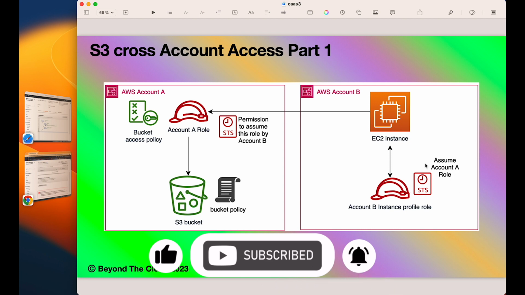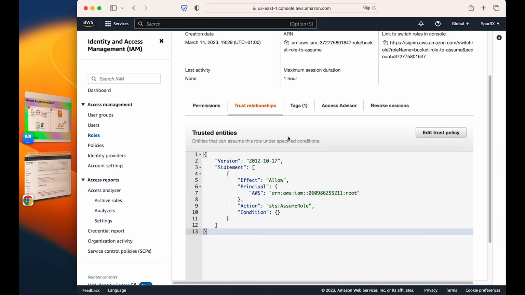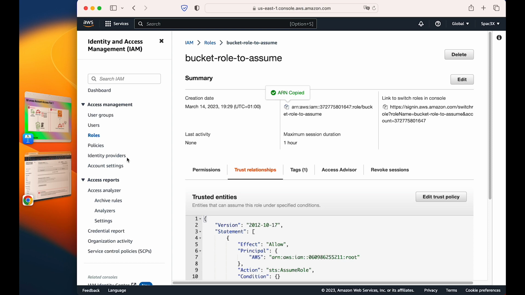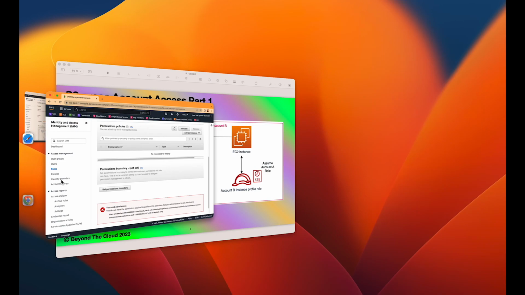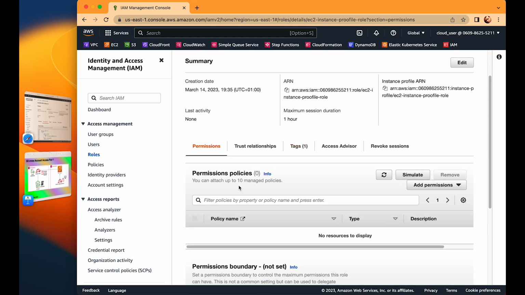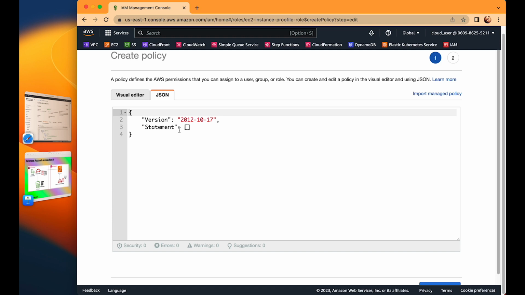So for that, we have to give permission to the account B role that it can assume the role of account A. So for that, we have to create one policy. We go back to account B, but before that, we just copy the role ARN of account A. So we go to account A, and this is the role ARN we will copy, and we go to account B and give permission to the account B role to assume this one. I'm inside account B now, and we add permission, create inline policy. We go directly to JSON, and this is very simple.